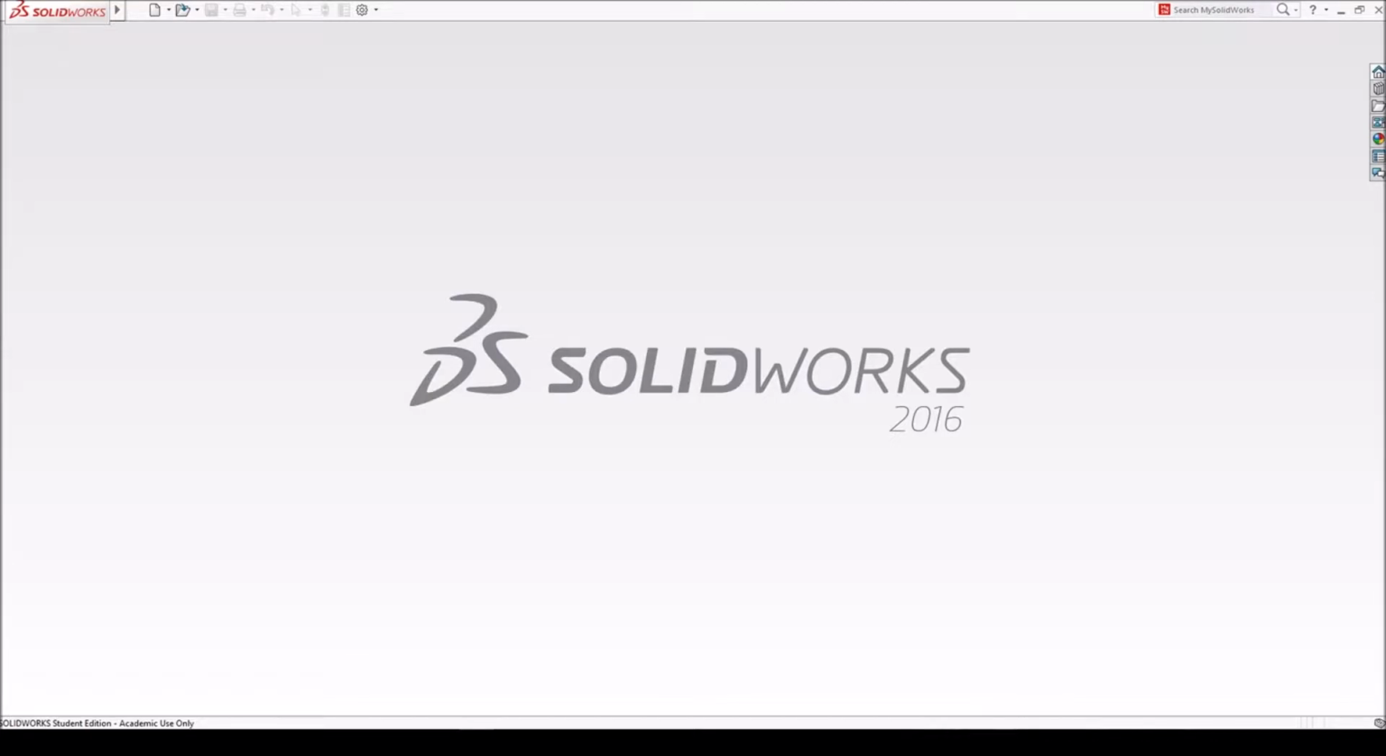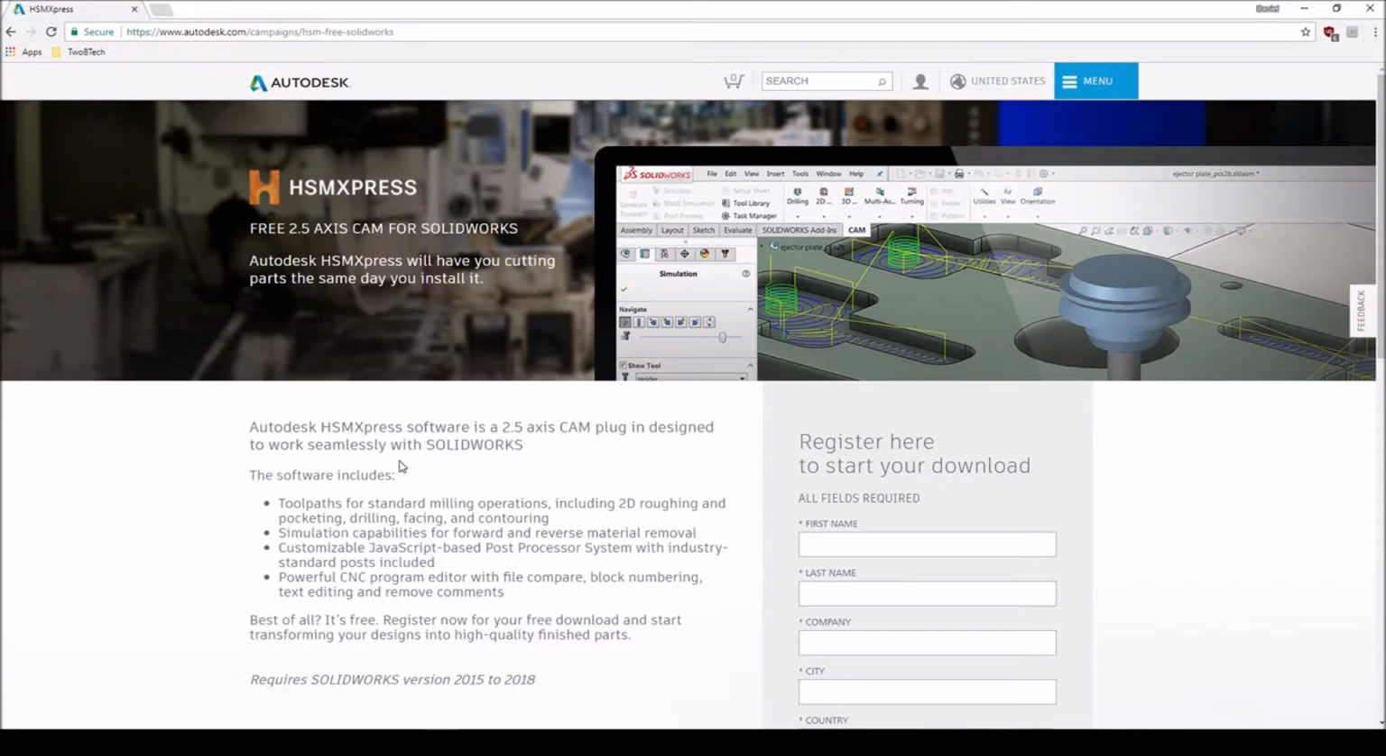Hello, my name is Daniel Green, and today we're going to learn how to use Autodesk's free 2D CNC mill toolpath generation tool, which is an add-in for Solidworks, in order to generate toolpaths for cutting aluminum plates. The free software from Autodesk is called HSMXpress.